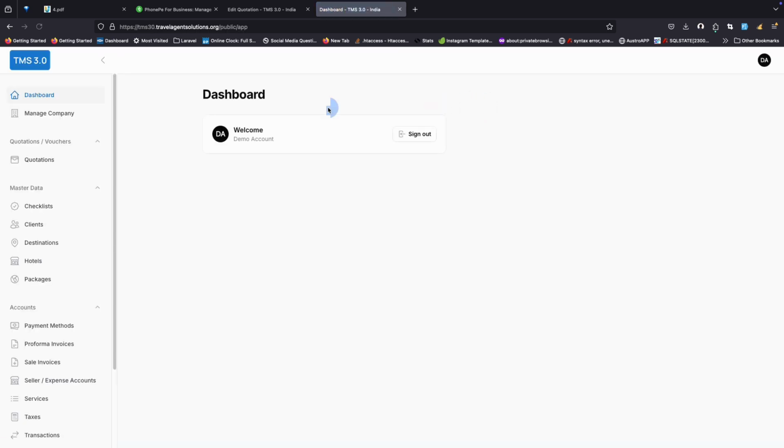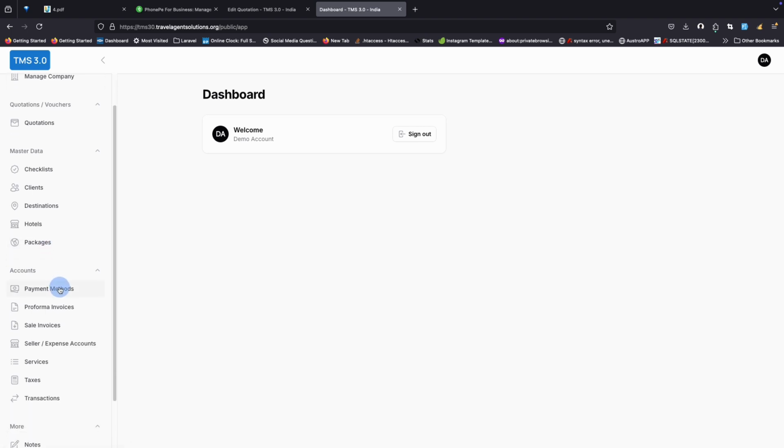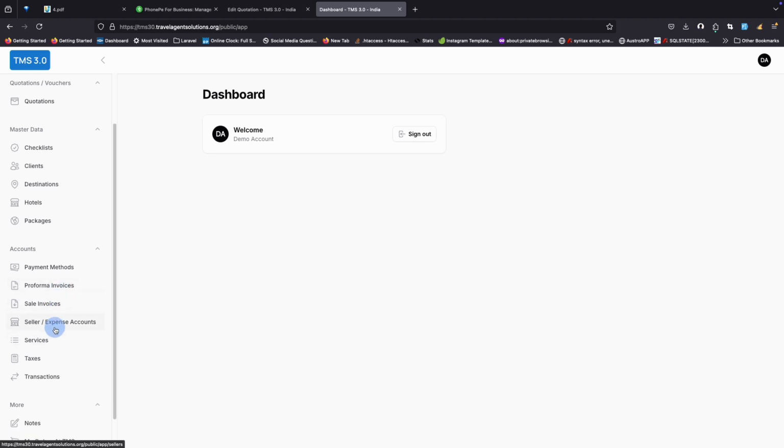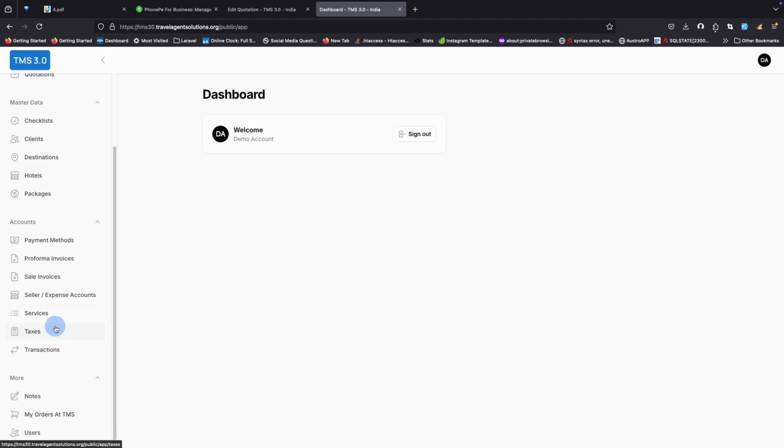TMS 3.0. Once you're logged in to the system, you will have multiple options on the left side to manage your company, quotations and vouchers. Manage the master data, checklist, clients, destinations, hotels, and packages. Apart from it, you will have options to manage your payment methods, your pro forma invoices, sales invoices, seller expense accounts, services that you offer, taxes.